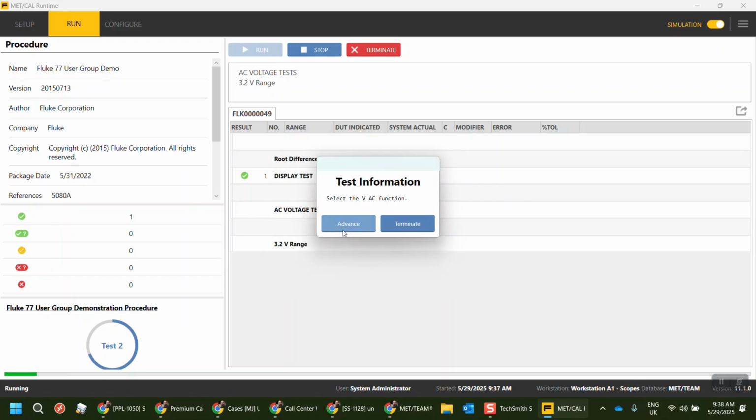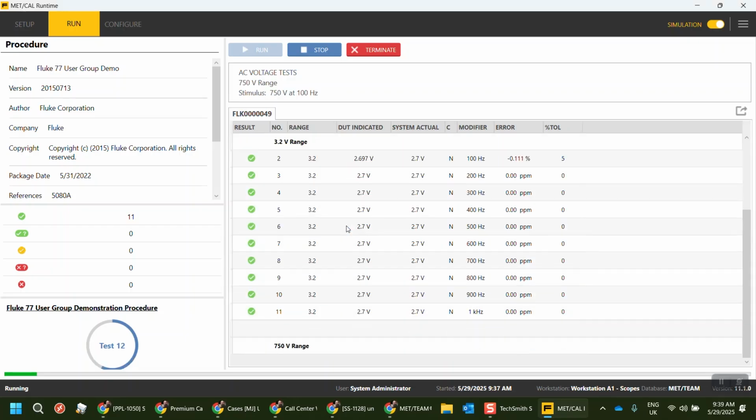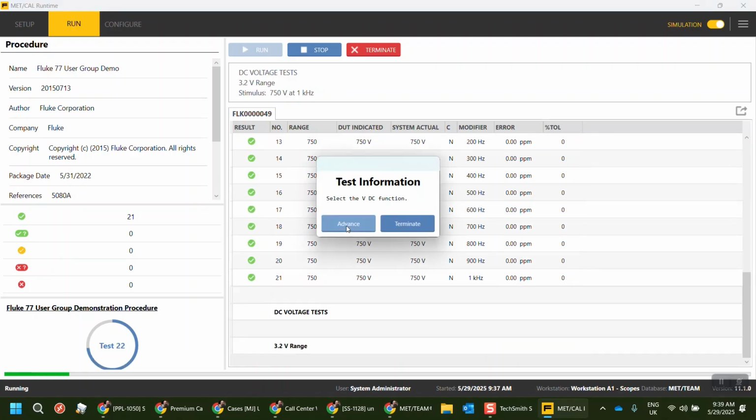And as I move forward, selecting different voltage ranges, this is simulating calibrating a Fluke 77 handheld. So you've got your dial, you're changing that, we're making connections. For typical devices that don't have a remote interface, as we're running a MET/CAL procedure, we're typing in the value straight from the screen.